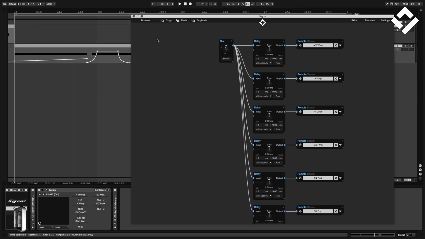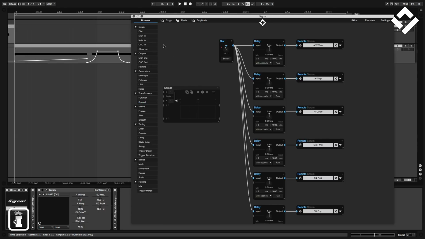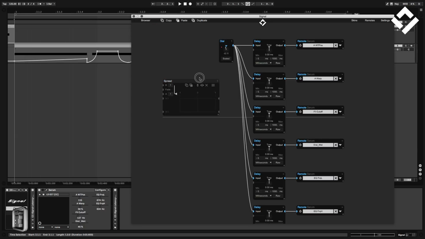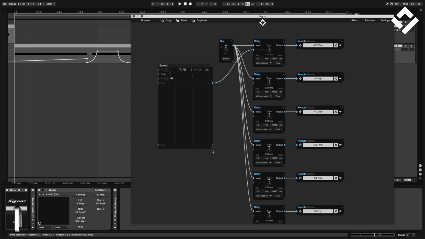But instead of setting the delay times directly, we can go a step further and use the spread module. The spread module outputs values generated by a visual graph. In this case, we can use it to control the delay times. Let's connect it to the delay modules, one output for each delay, so that we can control every single delay time individually.